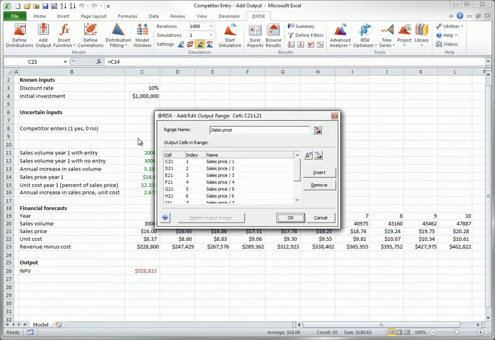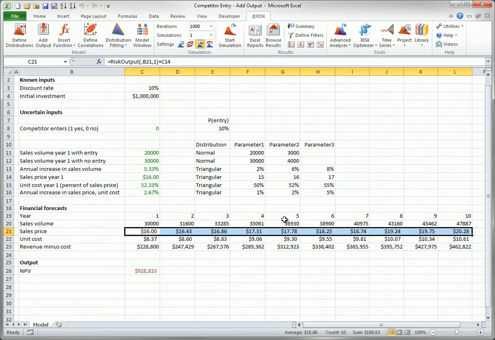The resulting dialog box is slightly different from the dialog for a single cell. Now the name at the top is a name, which you can change, for the entire range. Actually, the italic indicates that this name is a label in an adjacent cell, in this case the label in cell B21. Once you click OK, each cell in the sales price range has its own RiskOutput function. For example, the RiskOutput function for the sales price in year 3 is shown here.